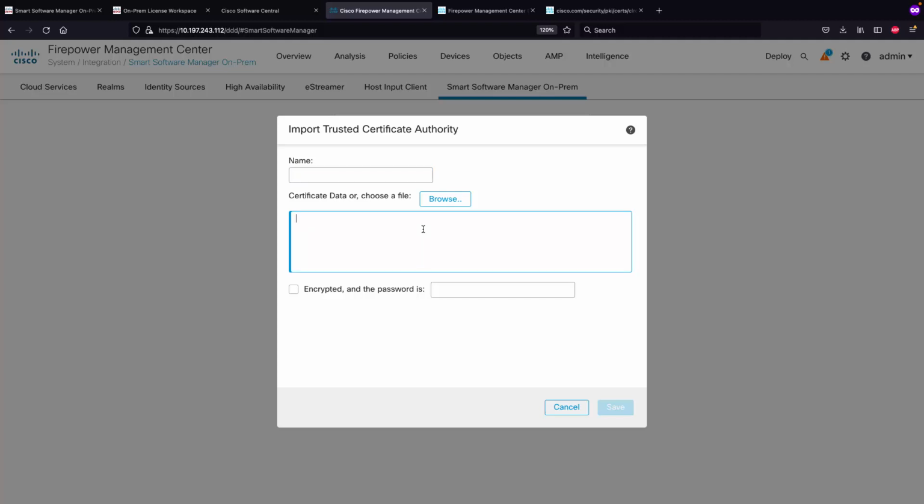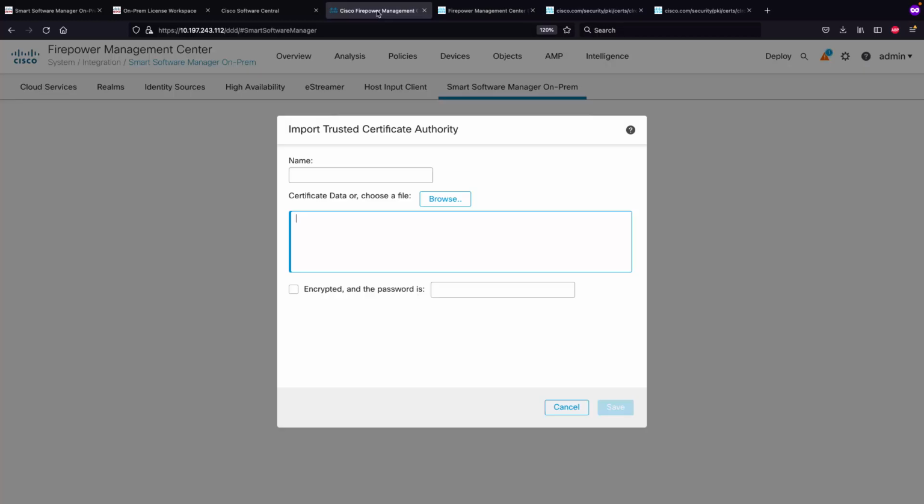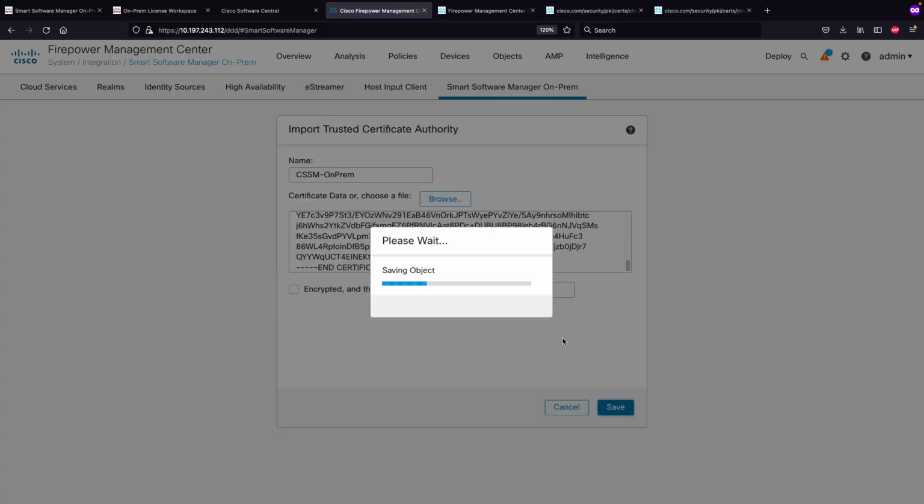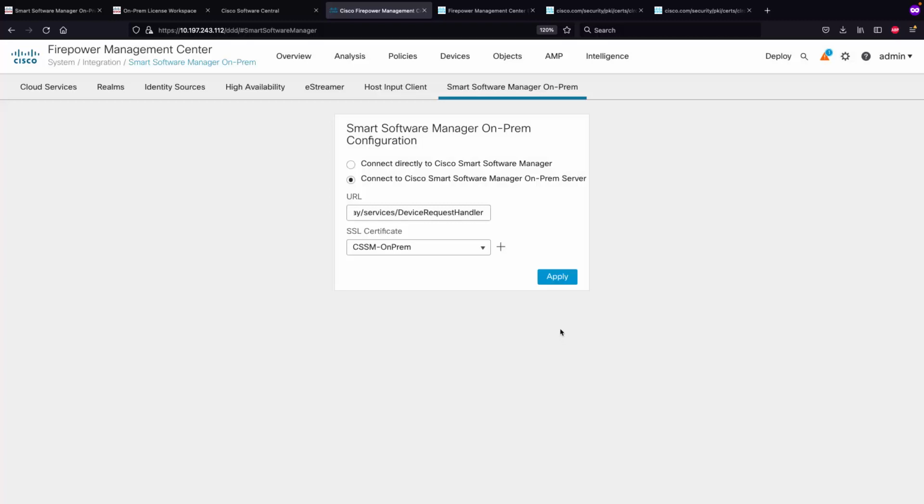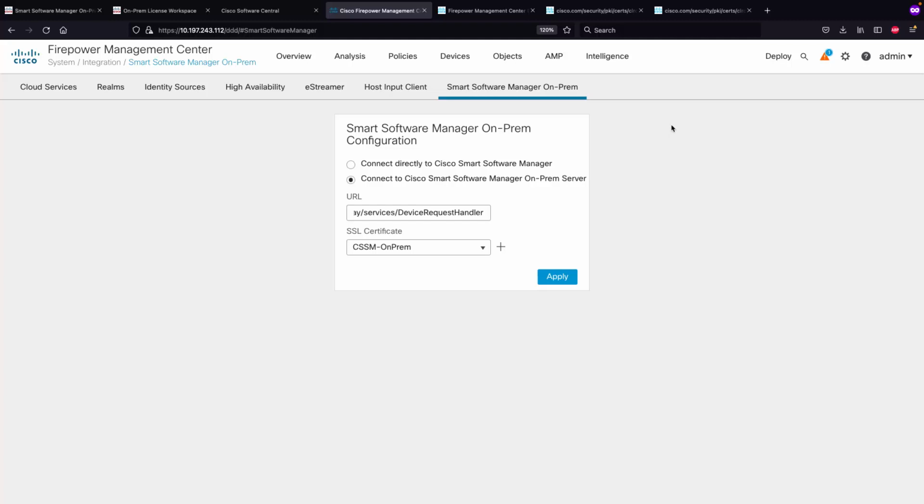To find the certificate, you can go to the Cisco Secure Management Center Configuration Guide under Licensing the Firepower System. The link is provided over here. Once you open the link, you will find the certificate. Copy the entire certificate from Begin Certificate to End Certificate. Paste it over here and name it to your desired certificate name. You have successfully configured the Cisco Smart Software Manager on-prem integration to Cisco Secure Firewall Management Center.